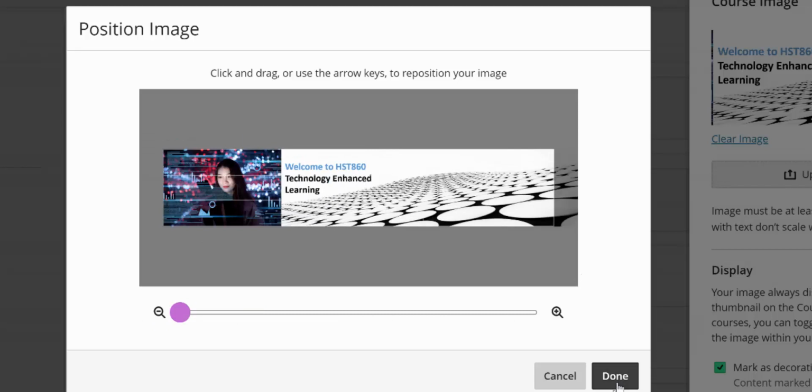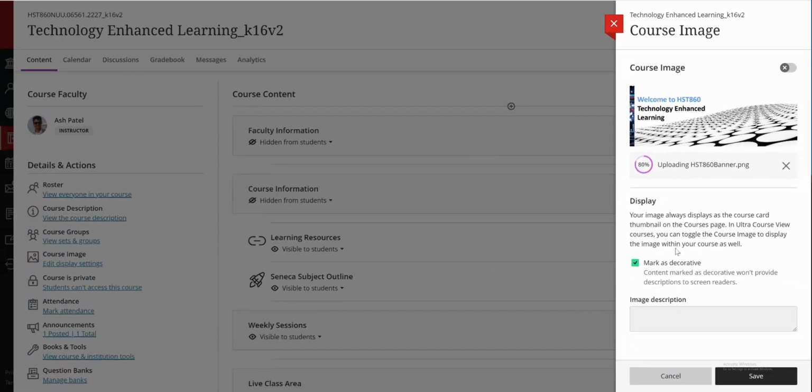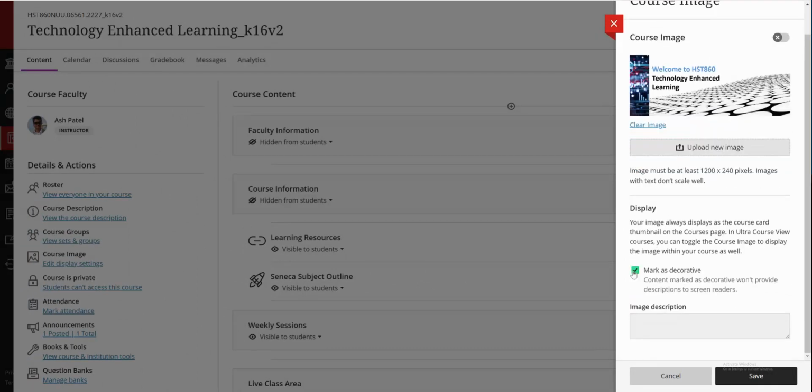So let's click Done. And of course, for accessibility and IOTA requirements, we want to either mark the image as decorative, but I'm going to put a proper image description. I'll call it Course Banner: Person in Digital Work with Decorative Background.